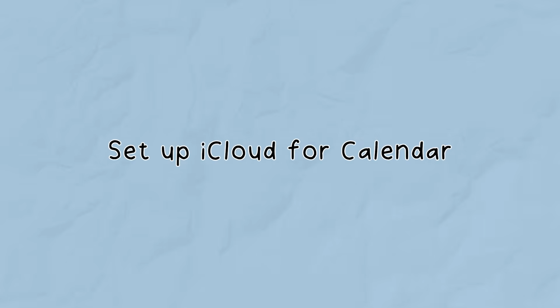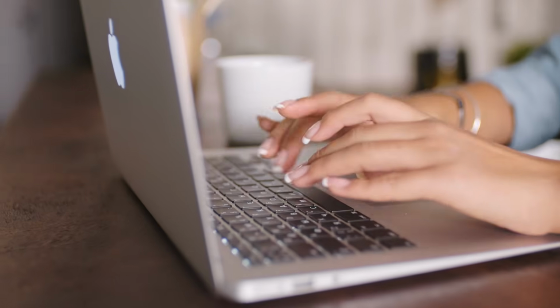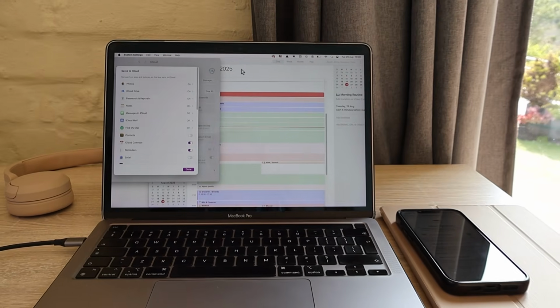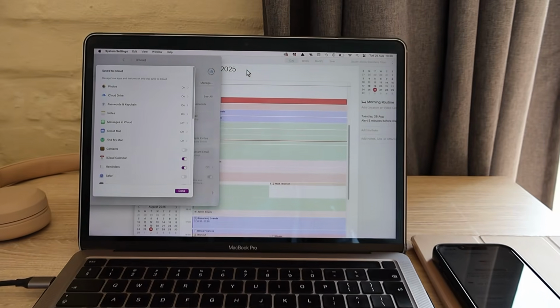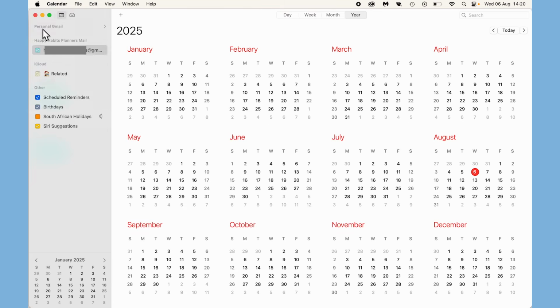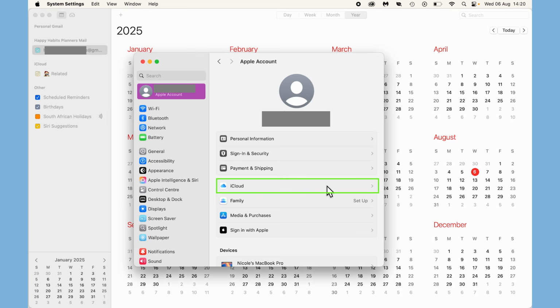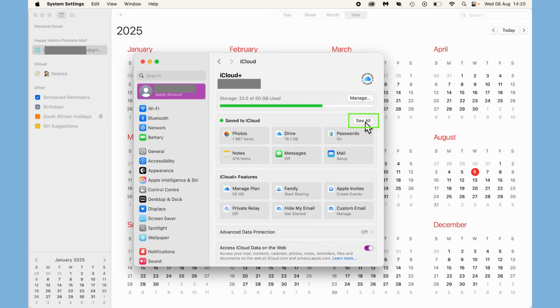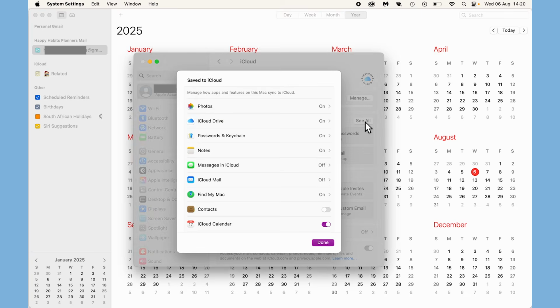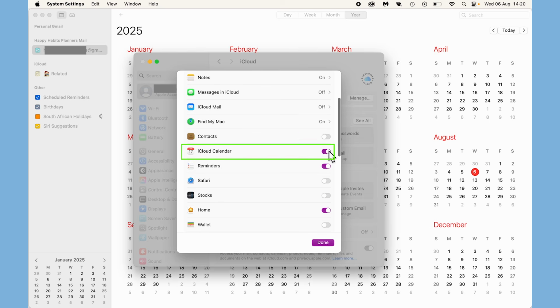iCloud calendars make it super simple to organize everything from work to personal life in one place. You'll need to set up iCloud for Calendar on each of your devices. On your Mac, go to System Settings, click on your name, iCloud, See All, and iCloud Calendar must be toggled on.